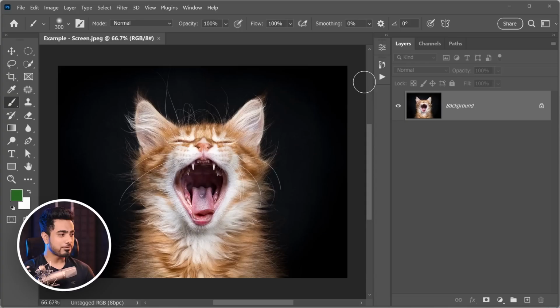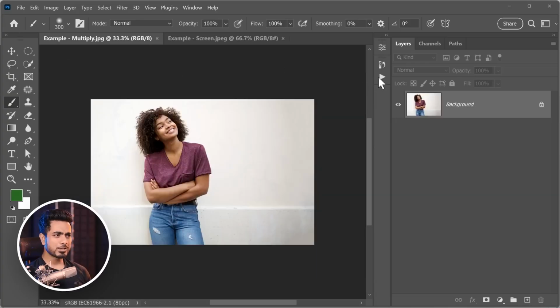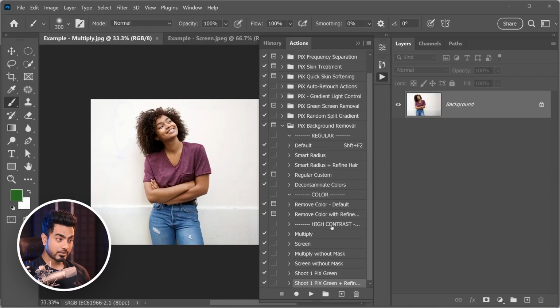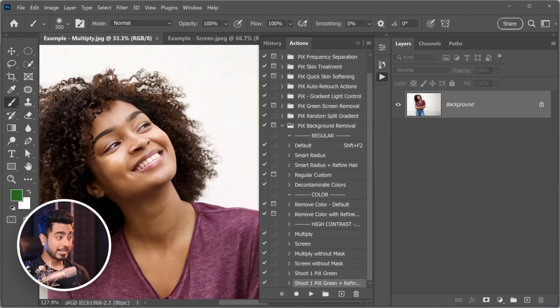Now, if it is the opposite, as in the background is black and the hair or fur is white, then you would use screen, the opposite blend mode, instead of multiply. So I've created an action just for it. So right here for the previous example, you would go to the high contrast section and the hair is dark.